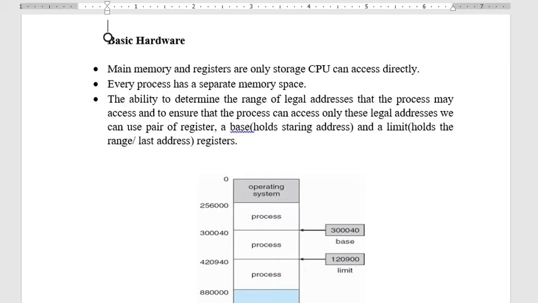Whenever you bring a process from the secondary devices, you have to allocate it on the main memory in such a way that a completely separate space, a separate range of memory addresses, is dedicated to the process, so that it is available only in that range of addresses. To determine the range of legal addresses that the process may access, and to ensure that the process can access only these legal addresses, we can use a pair of registers. They are the base register and the limit register.